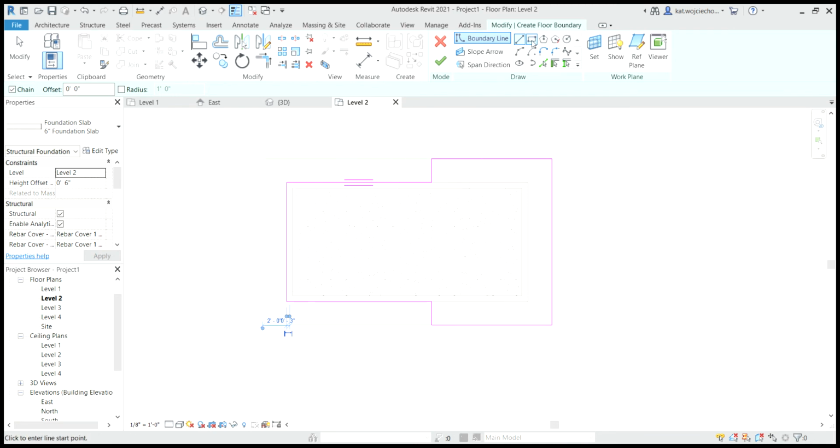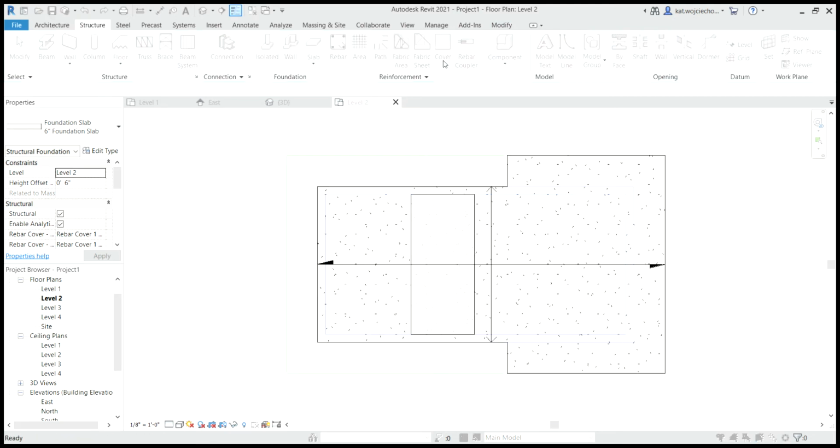Alright, so to access the second level, as of right now, we have no way to do that, so we're gonna add an opening. So hit that rectangle tool again, and we're gonna, let's see, let's just do that. We'll make it 4 feet. Alright, hit modify. That's what it should look like. Hit that green check mark.